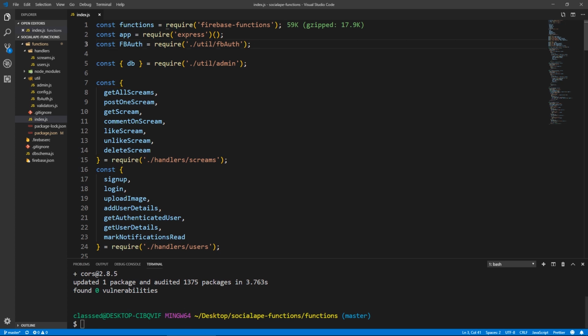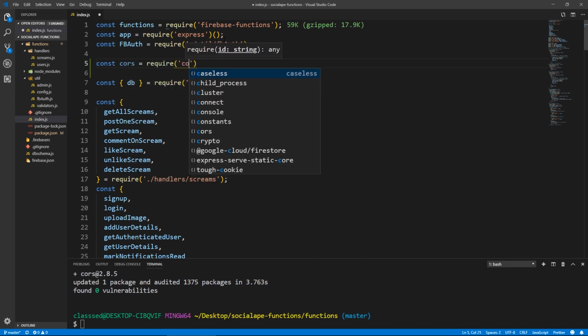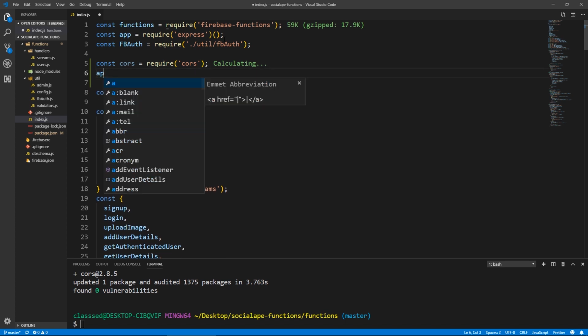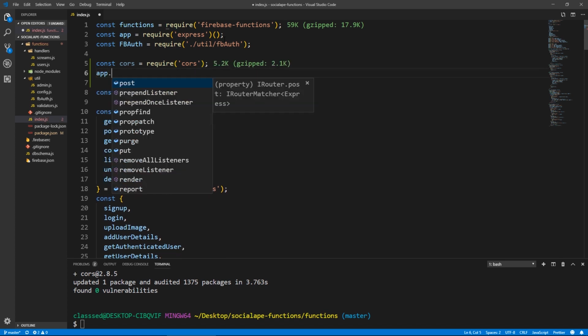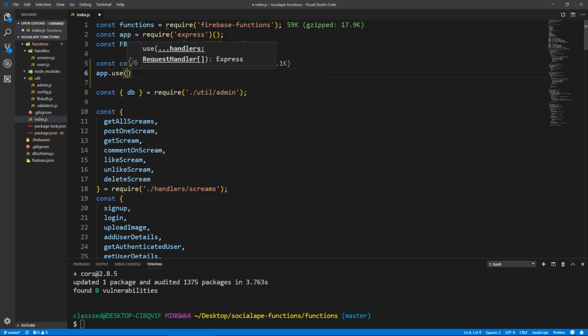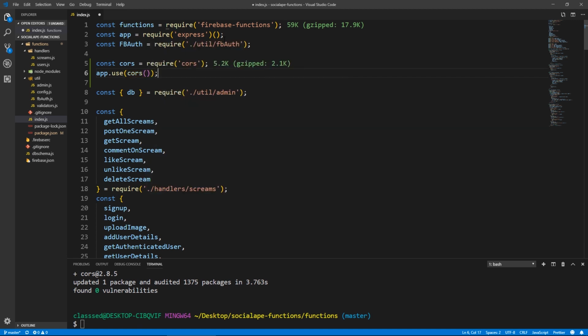So now that it's installed, here we can say const cors equals require cors, like this. And we just need to tell our Express app to use this middleware. So here we say app.use, and we pass cors, and we call it here like a function. So let's save, and let me deploy these functions. So firebase deploy.